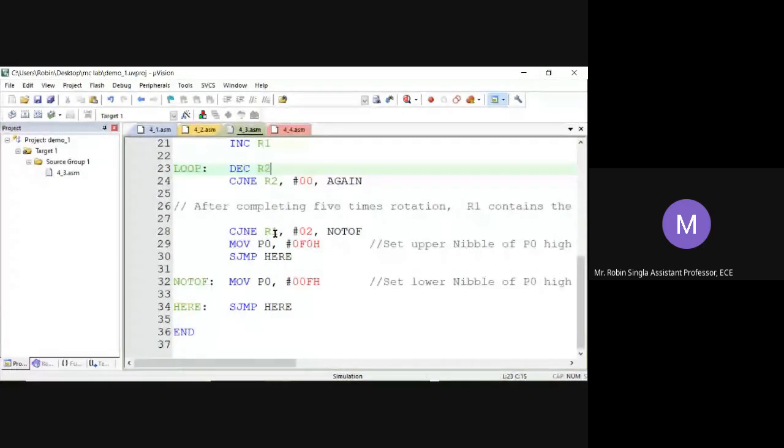What is stored in R1? We'll compare R1 directly with 2. If 2 is stored, it means only 2 bits were high, so it is a 2 out of 5 code. Then we will show 0FH at port 0.